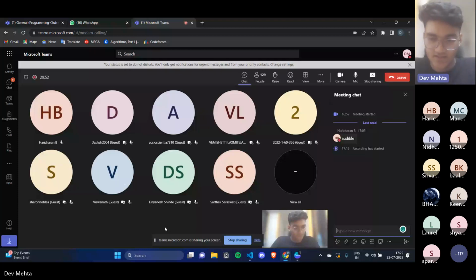I'll give you all another minute. Just write them down, 1 to 15, 1 to 20, and try to find the totient value by yourself. Totient value is the number of coprimes.